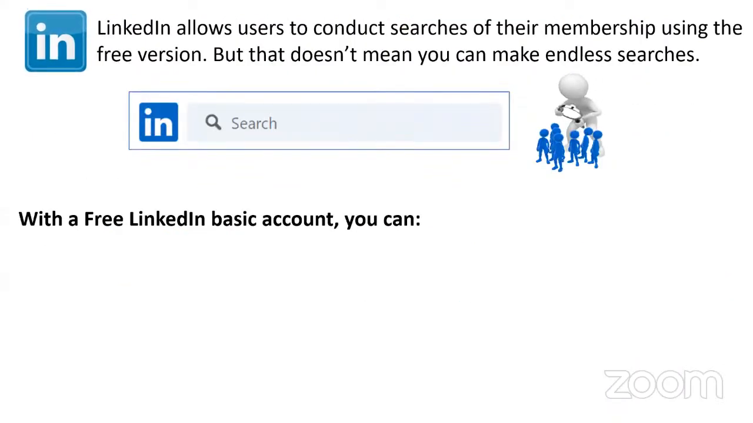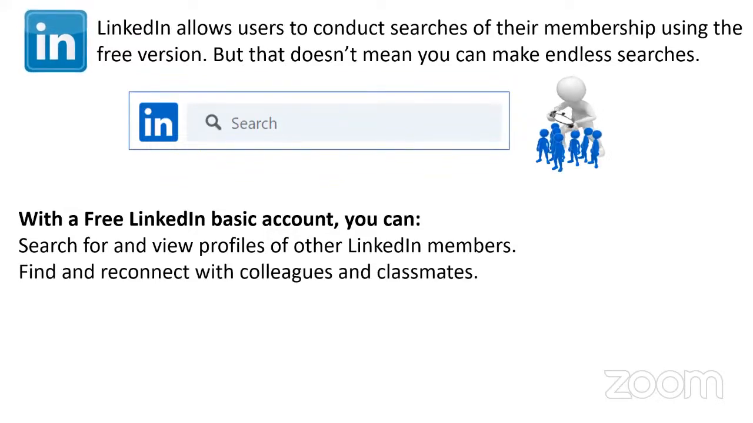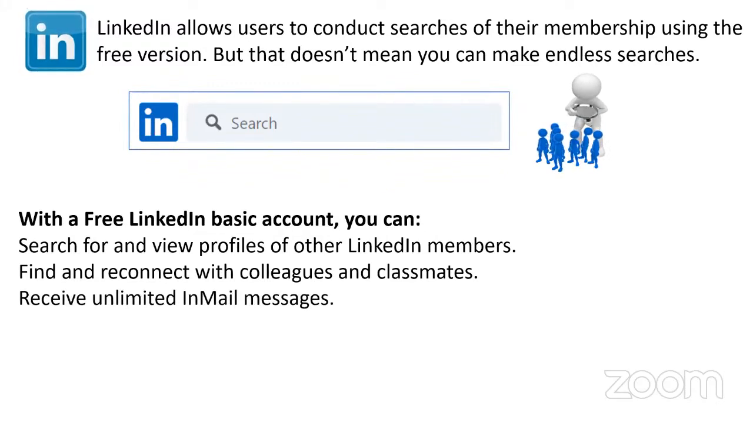Now, LinkedIn allows users to conduct searches of their membership using the free version, but that doesn't mean that you can make endless searches. With a free LinkedIn Basic account, you can search for and view profiles of other LinkedIn members, find and reconnect with colleagues and classmates, receive unlimited in-mail messages, but there's a limit.